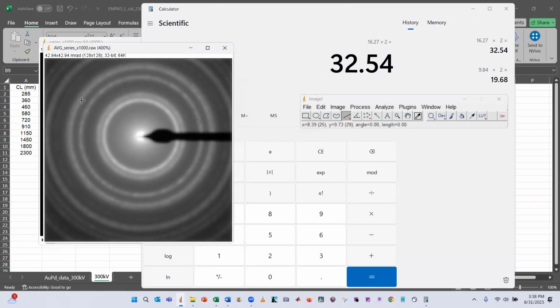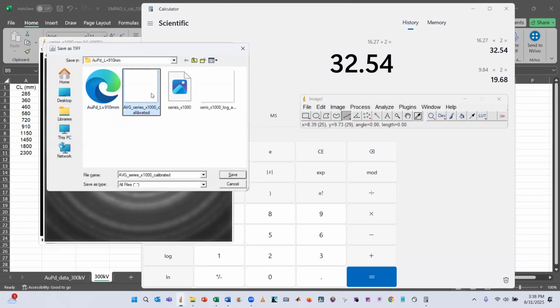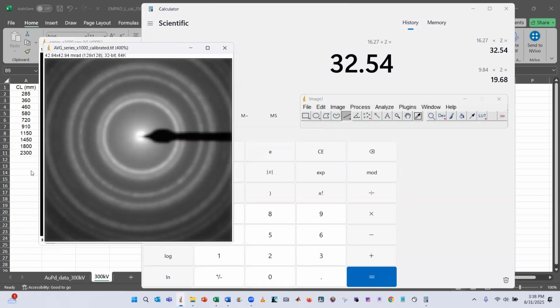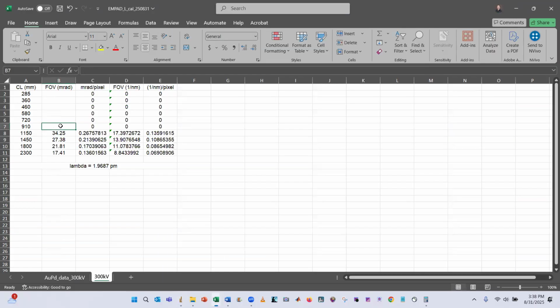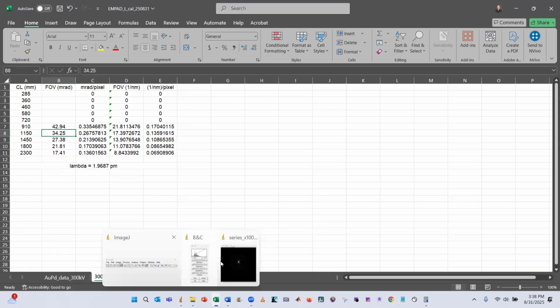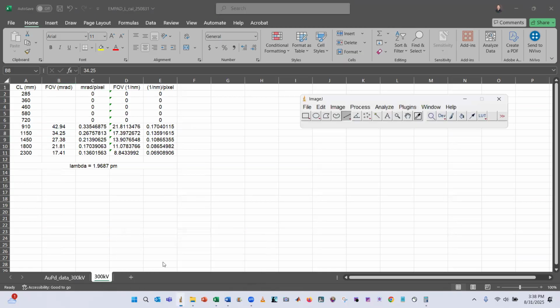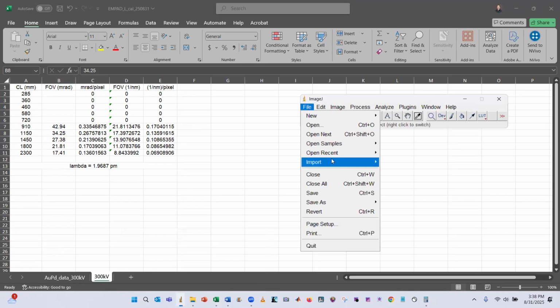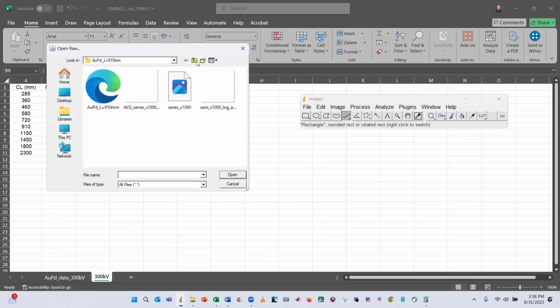Okay, 42.94. Okay. And then last thing, let me show you one of these ones at like 360, just so you can appreciate how this gets kind of tough when the camera length gets really short, just like when it gets really big. Import raw.